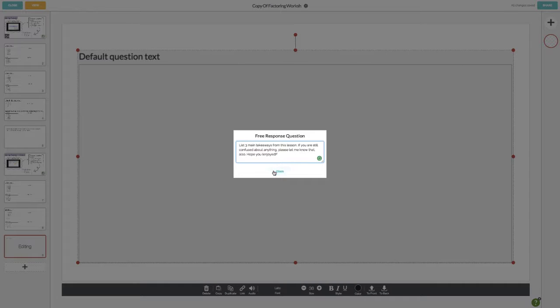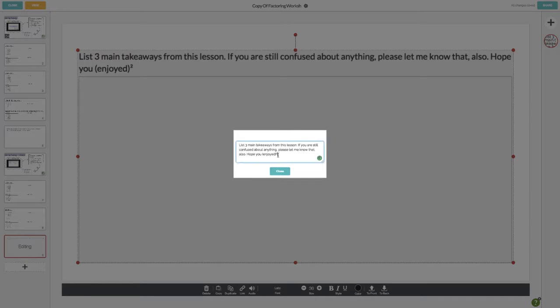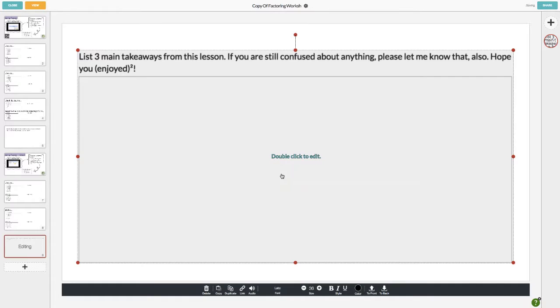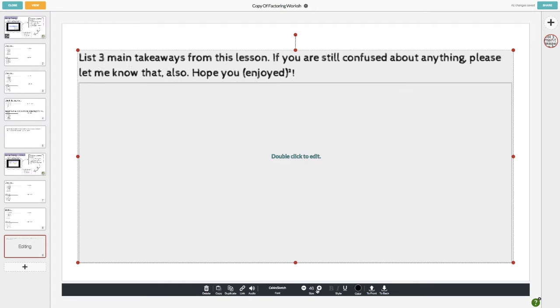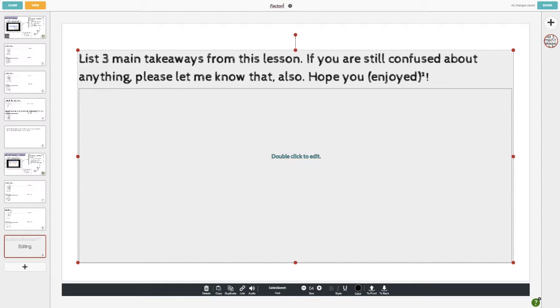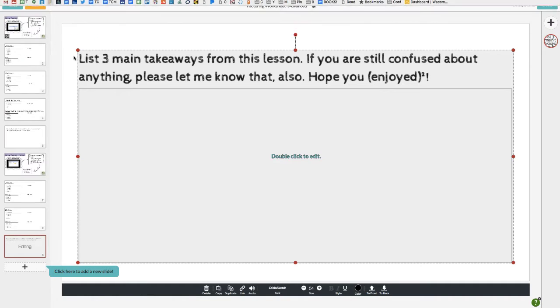Here, that looks good. Let me add some punctuation and let me change up the font type to be consistent with what I was using before. Make it a little bit bigger to be more pleasing. And that's my lesson. I'll rename it with the factoring worksheet advanced here. And now that I'm done with this, I'm going to go back to my Buncee dashboard.